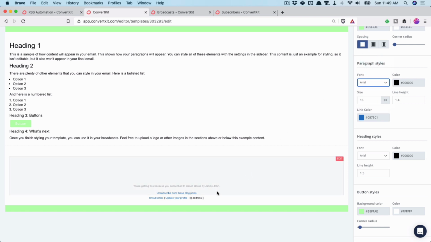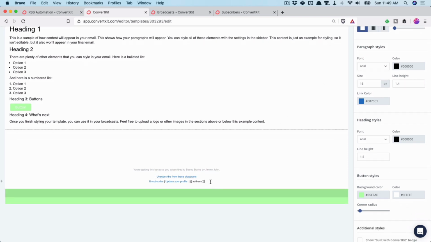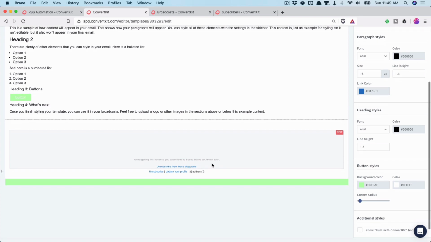And now the footer looks all nice and stylized. And people can choose to no longer receive your blog posts if that's just a little too high volume for them, but they'll stay on your list more generally. Okay, so there's just one step left that we need to do, which is edit the RSS automation to tell it, don't send out blog posts to people who have unsubscribed from blog posts. Or in other words, people who have the tag unsubscribed from blog posts, don't send them the blog posts.